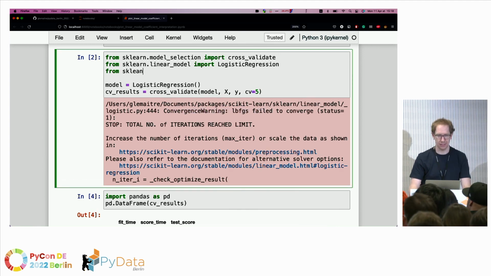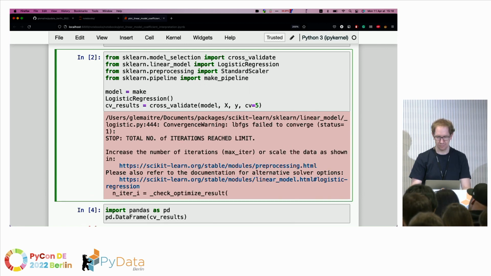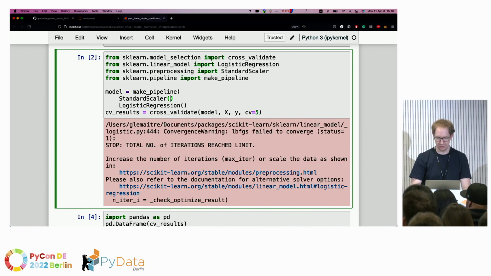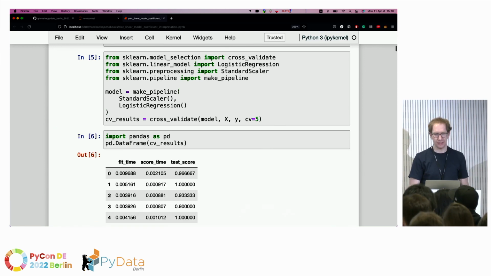So let's first import this magical scaler that we call StandardScaler. And now I will declare that I don't have a single logistic regression, but a sequence, and this sequence will be first a StandardScaler, followed by a logistic regression. And if I do that, the warning disappears.